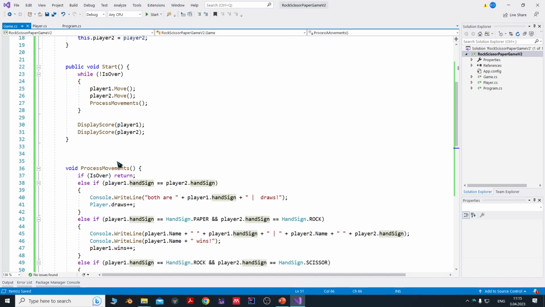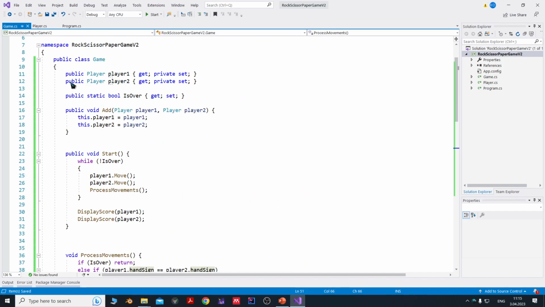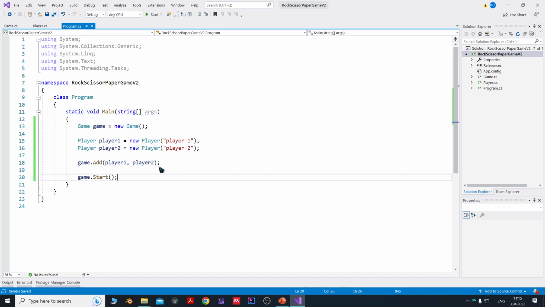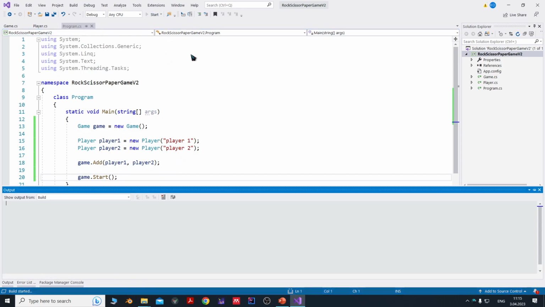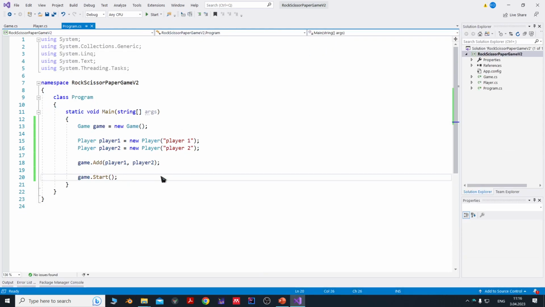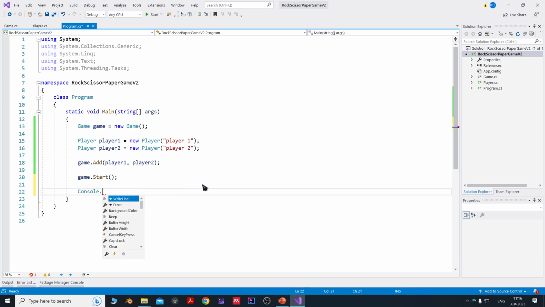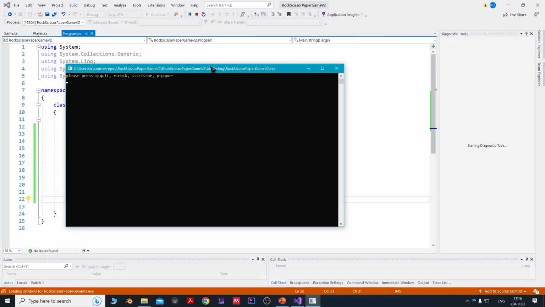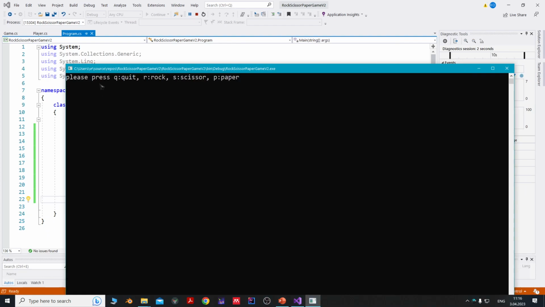We want to understand classes and objects. We are not refactoring the code. Okay, so let's start the game and see if it's working or not. No, we should maybe use console read key, so I can stop the screen. Console read key, and then let's do it. So please press Q for quit, R for rock. Okay, R. I click R. Okay, both are rock.